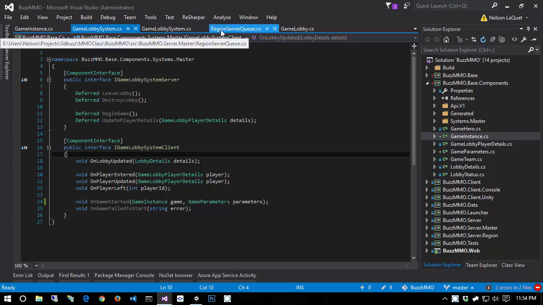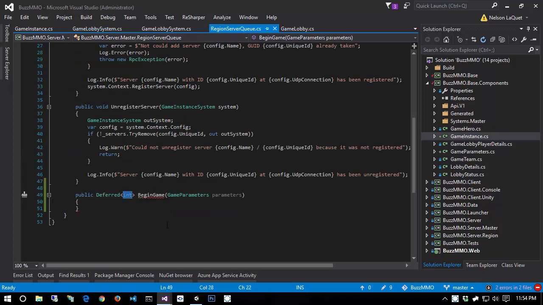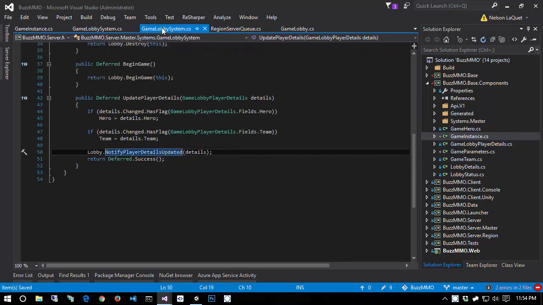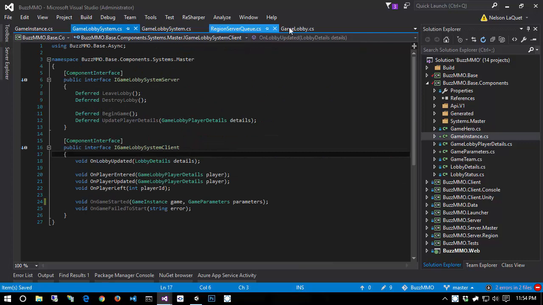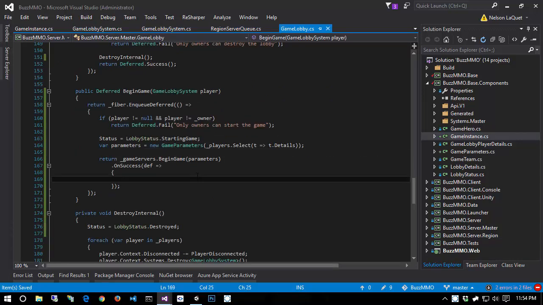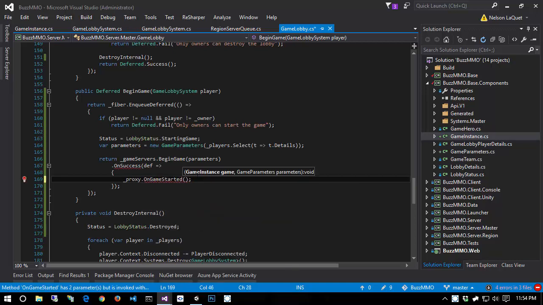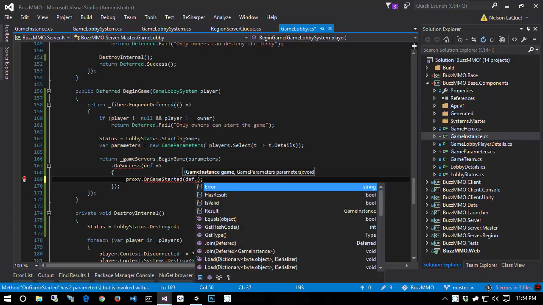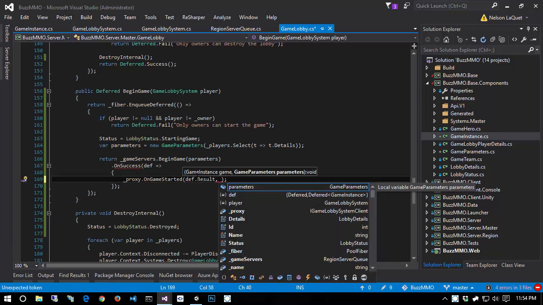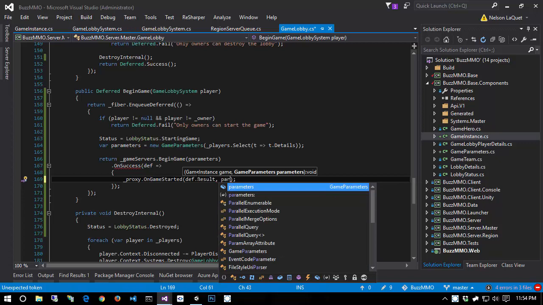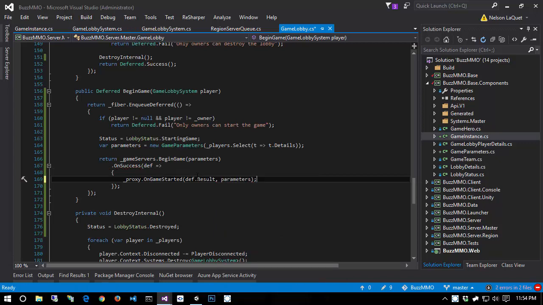So now we can go back to the region server queue, and instead of returning an integer, it's going to return a game instance. Then, in the game lobby class, I'm going to say game servers begin game with the parameters. Then on success, I'm going to say proxy dot game started with the game instance of def.result, which is returned by the region server, and then the parameters that were sent in.